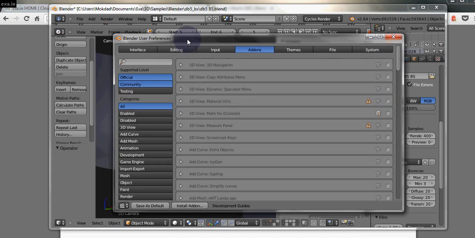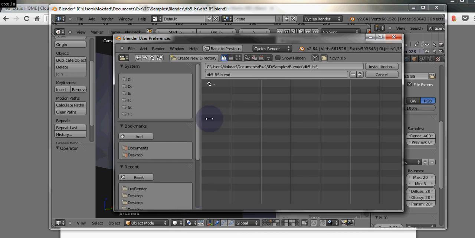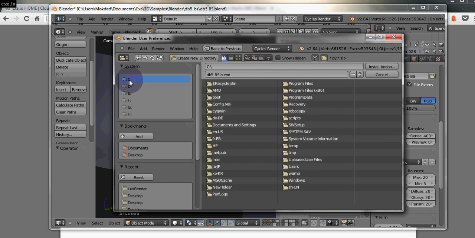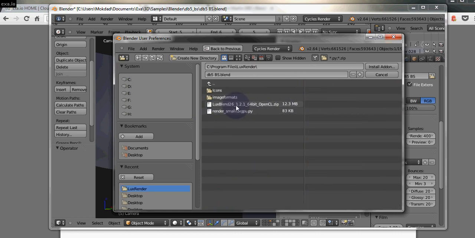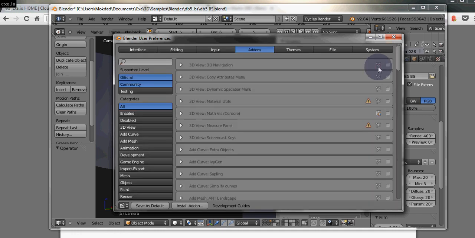Okay. So to install the add-on, I'll have to click on Install Add-on, and remember the installation path I told you about earlier. Now I have to navigate there. In my case, it was C Program Files, Luxrender, right here. As you can see, this is the add-on we will be installing now, luxblend, as this will enable exporting to Luxrender from Blender. I'll go ahead and click on Install.